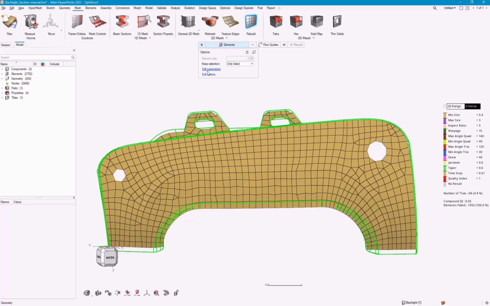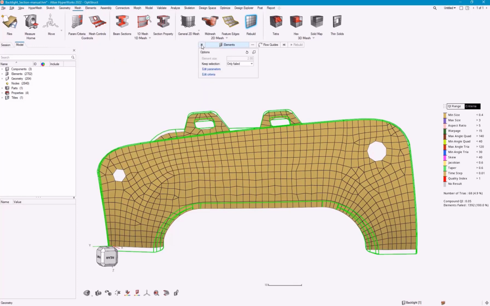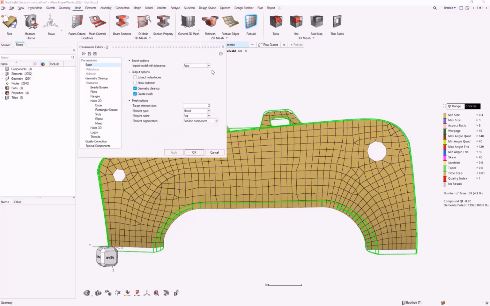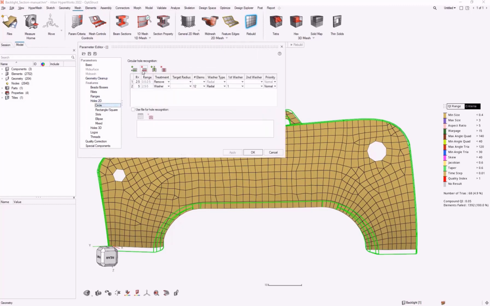And these are based on 2 tabs, criteria and parameter. Criteria is going to be based on element quality. So I have a target element size and all my element quality options. And for parameter, it's got a number of different types of cleanup tolerancing and different features, how it handles different features. So we're going to just focus on this holes and circle.